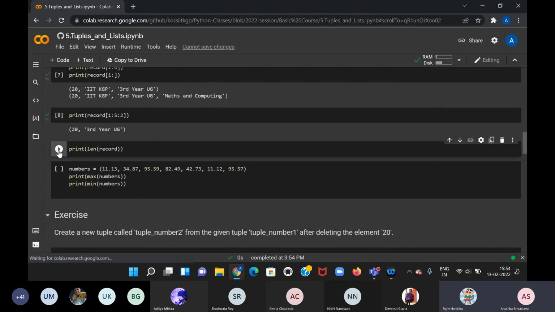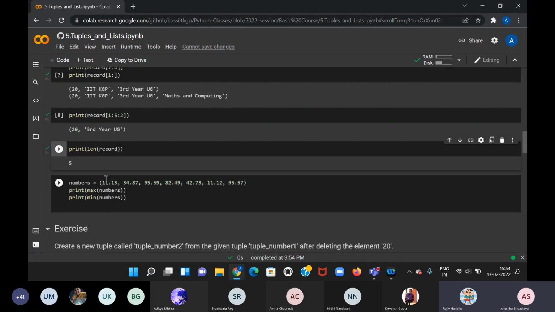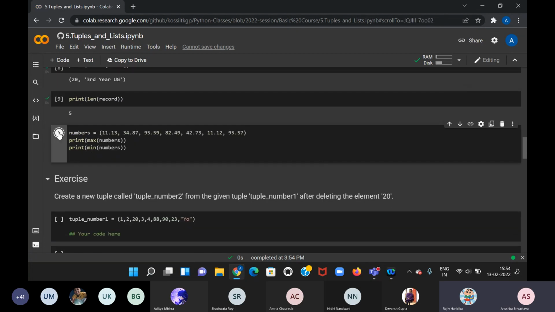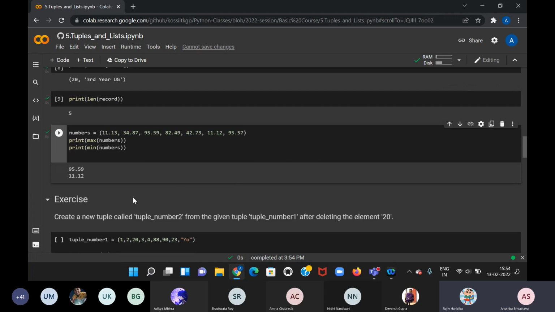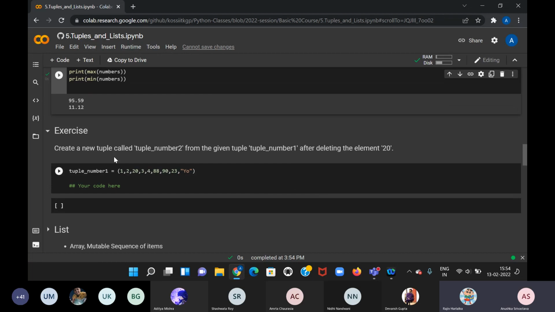Now we can also get the length of the record in a similar fashion, just length. And we also have max and min functions, which help us find the maximum and minimum of a tuple very easily. So here's an exercise which you could try out after this workshop.